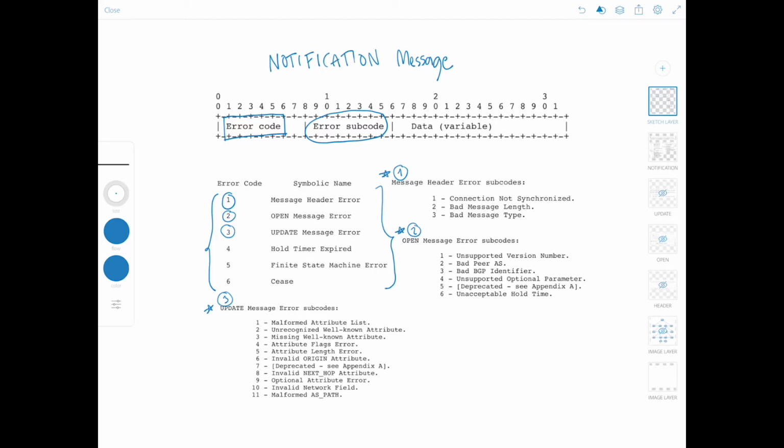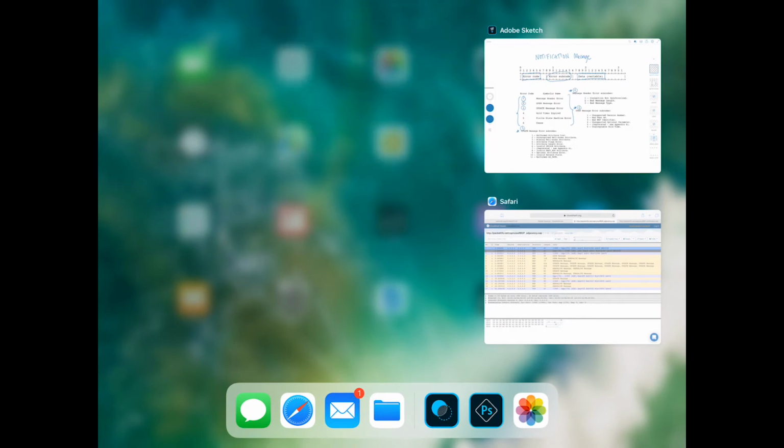And then the last field, the data field, is used to diagnose the reason for the notification, and the contents of the data field depend upon the error code and the error subcode. Right here. Okay, but now let's look at a packet capture to see these packet types in more detail.